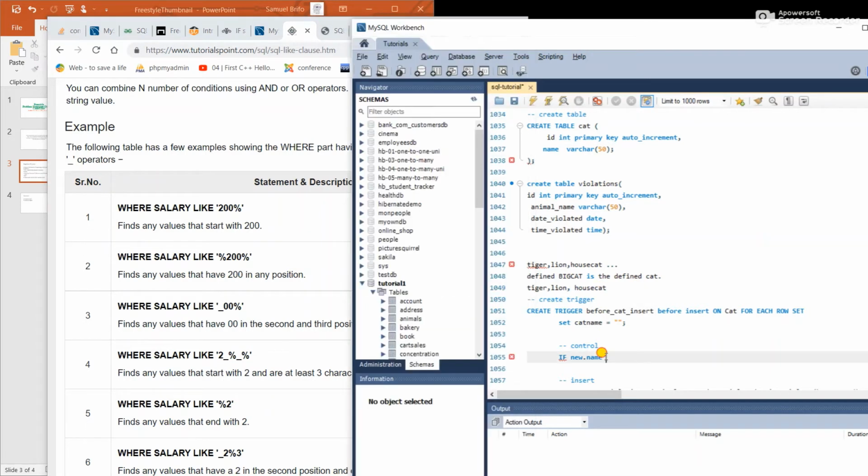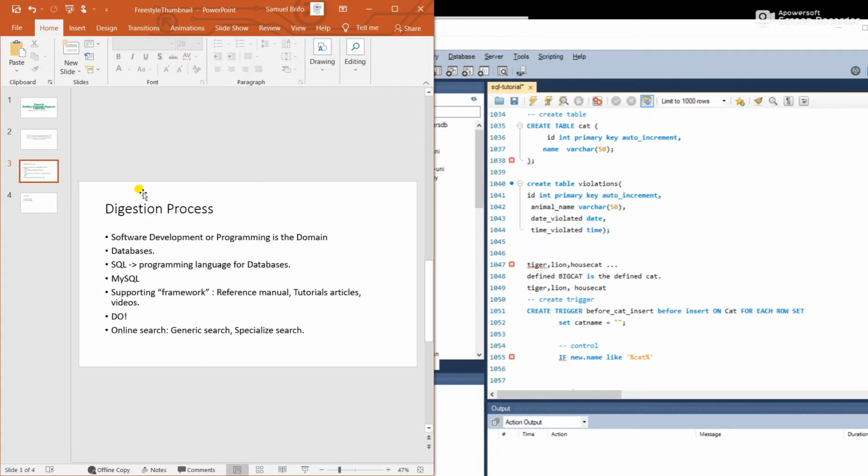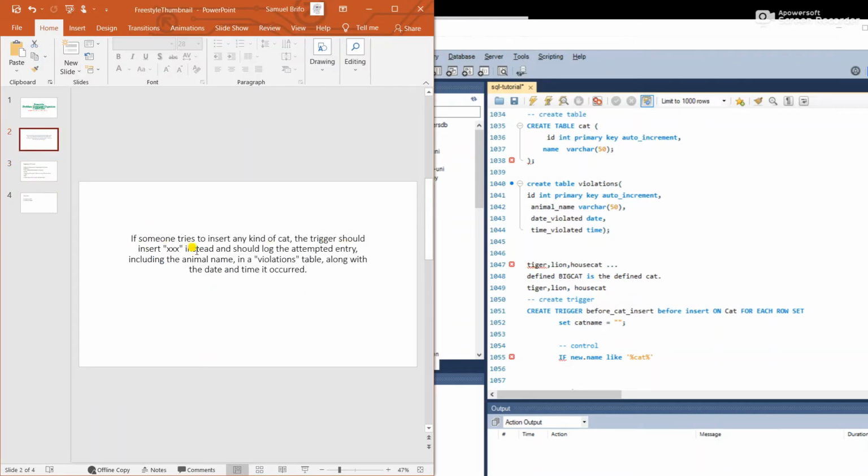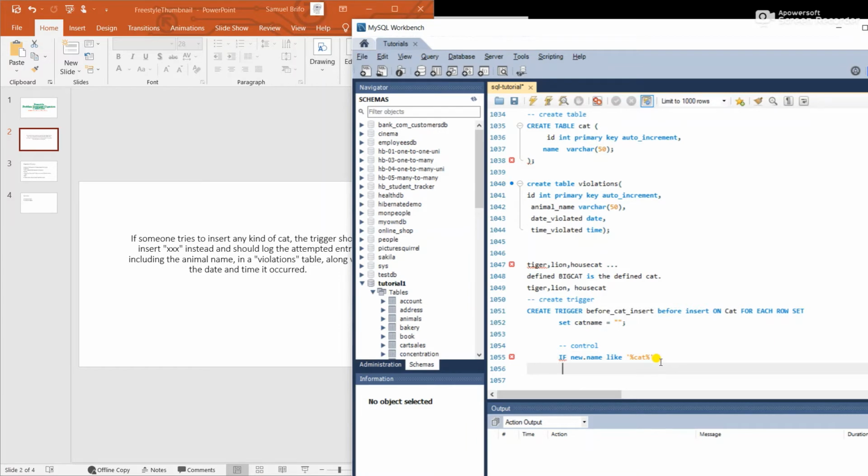So we're going to use: if the new name is LIKE this procedure, then what do we want to do? Set the cat name to XSX. The trigger should insert XSS instead and should log the attempted entry. So first of all, insert this instead and log the attempted entry. First of all, let's set cat name to XSX.